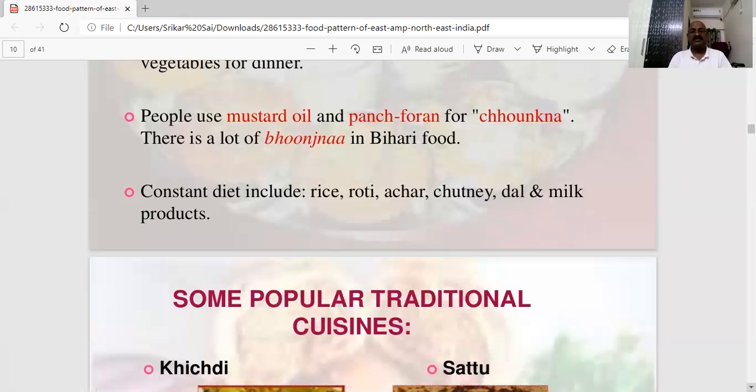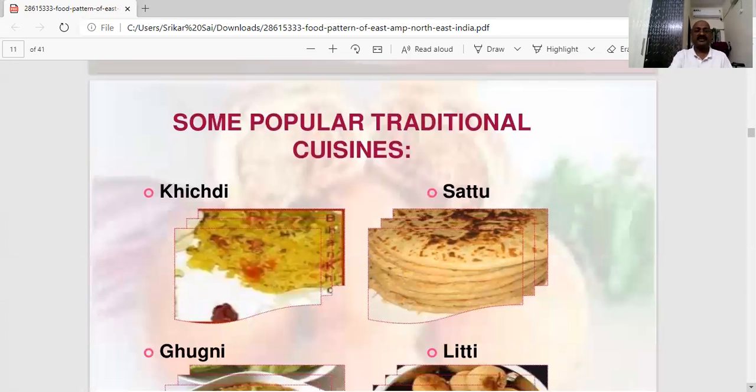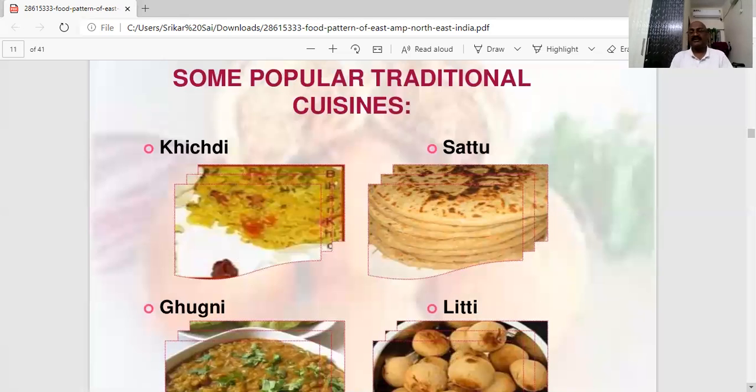Mustard oil is used in very large quantities in East Indian places, whether it's Bengal, Bihar, Orissa or Assam. Some more popular traditional cuisines: from East Indian cuisine, the popular food is Bihari food, khichdi.